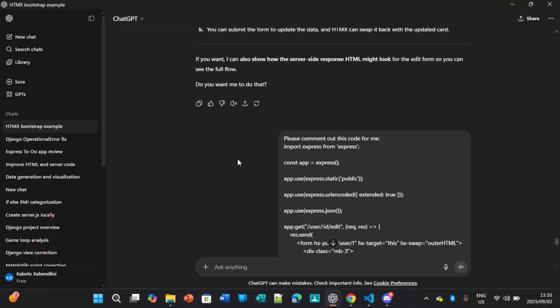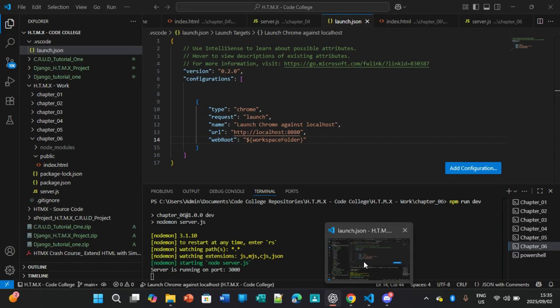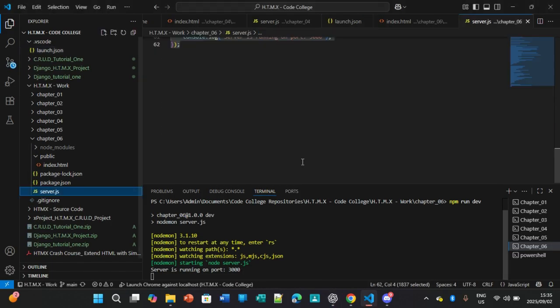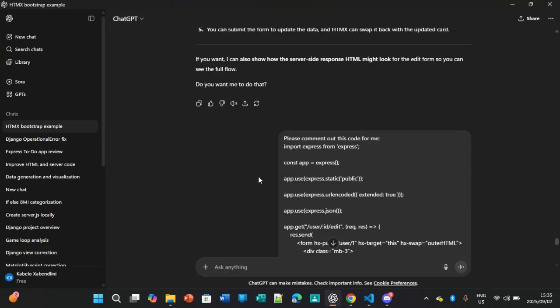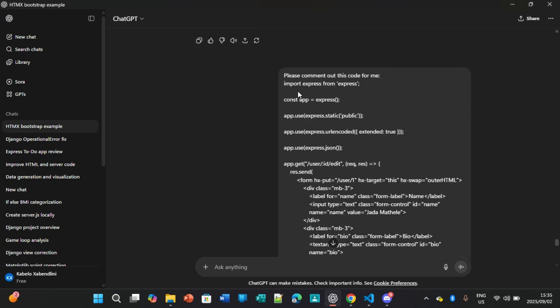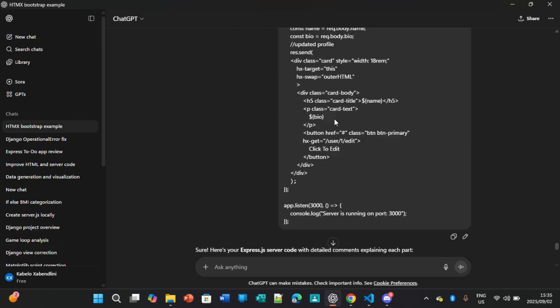On the server side, you've got code on the server side as well. ChatGPT offered: if I can also show how the server side might look for the edit form so you can see the full flow. No thank you, ChatGPT. So please comment out this code for me. Okay, so that's my command.